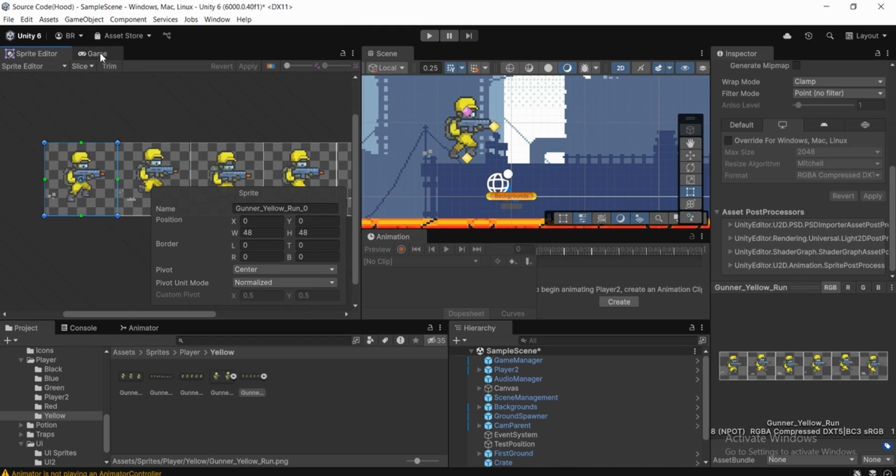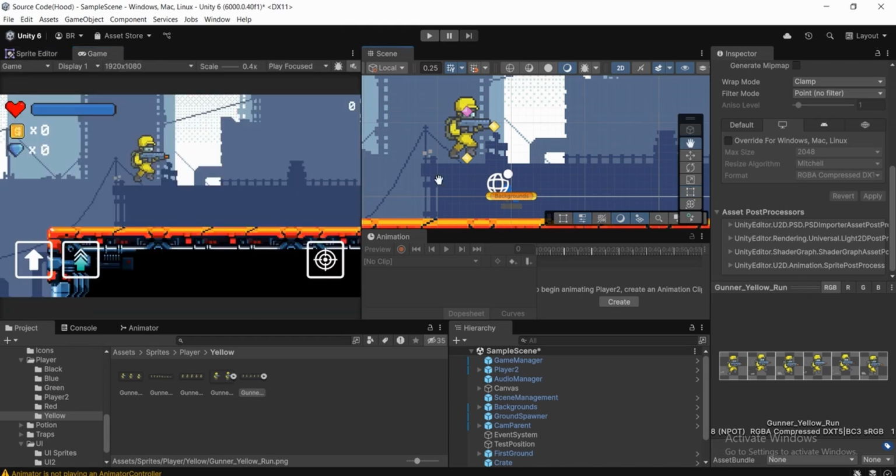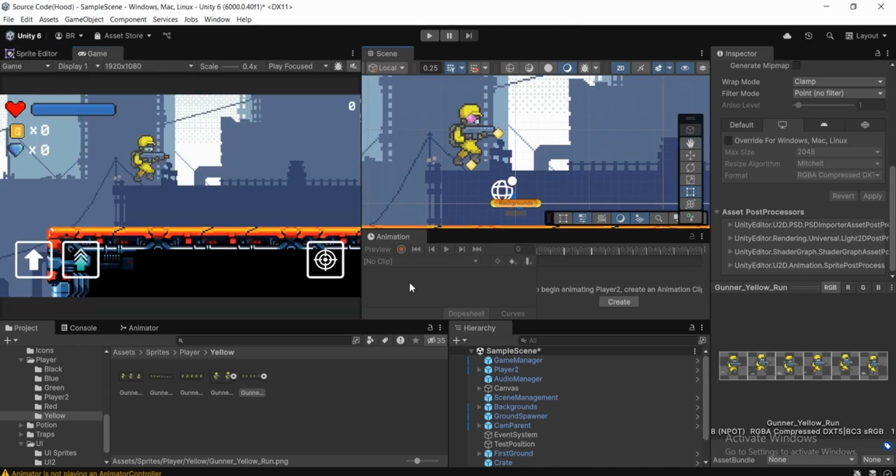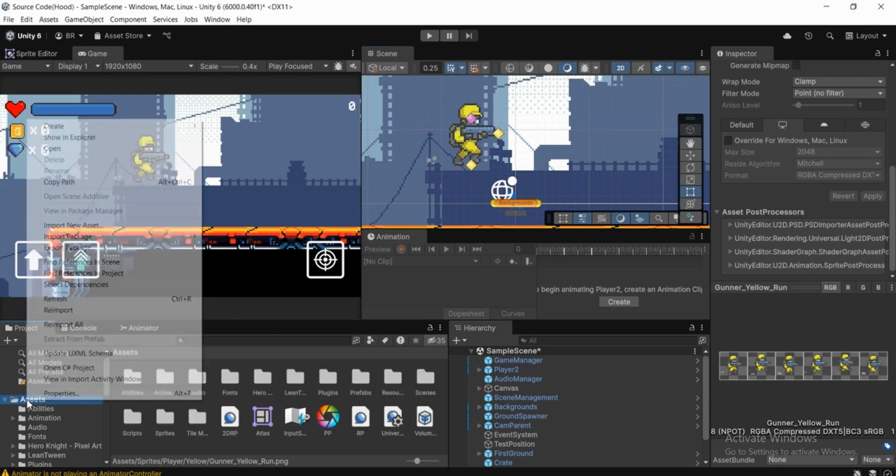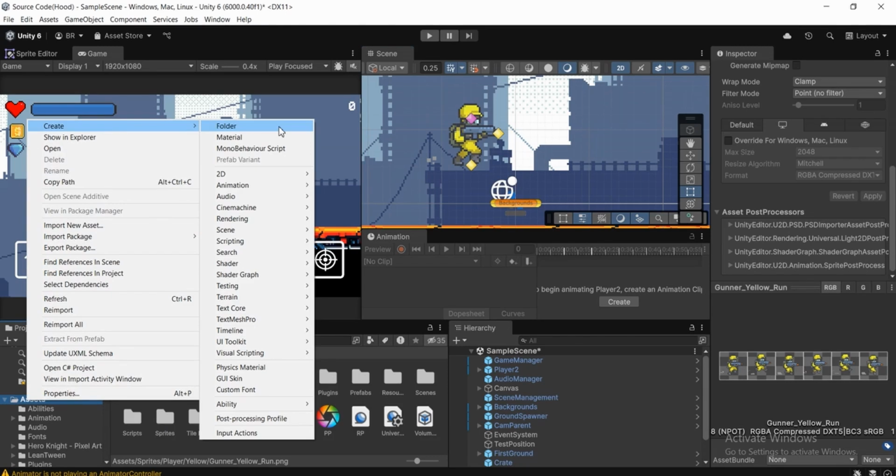Once it's done, I'm gonna select my game view once again, and let's create the animation. To create the animation, let's create a subfolder for our player animation. So move over to your project tab, then assets, right click, create in the top, and then folder, and you can name that folder something like animation.